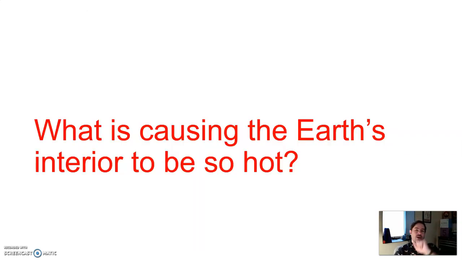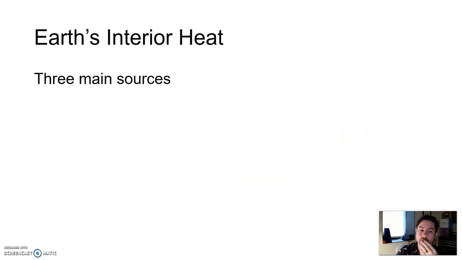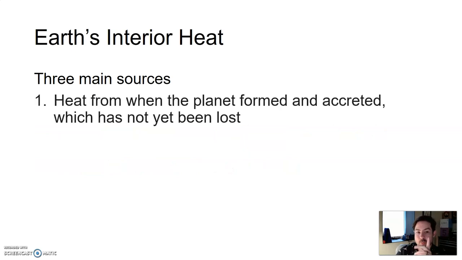So what's causing all that heat? Okay, I get it. It's hot down in the Earth. Well, what's causing it to be so hot? Well, there's actually three main sources. Well, two main ones and kind of a third minor one. So the three main sources, number one, there's still heat left over from when the planet formed and accreted, which has not yet been lost. That's how much energy was in the formation of Earth. Can you believe it?